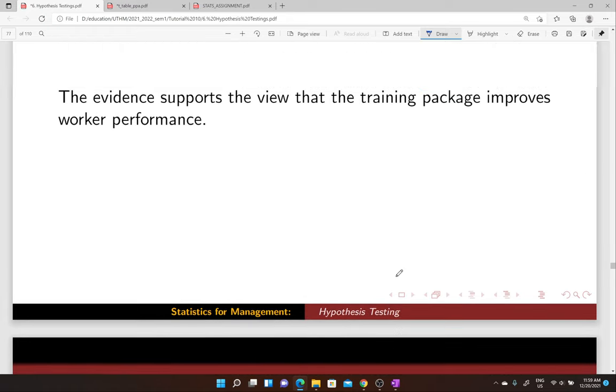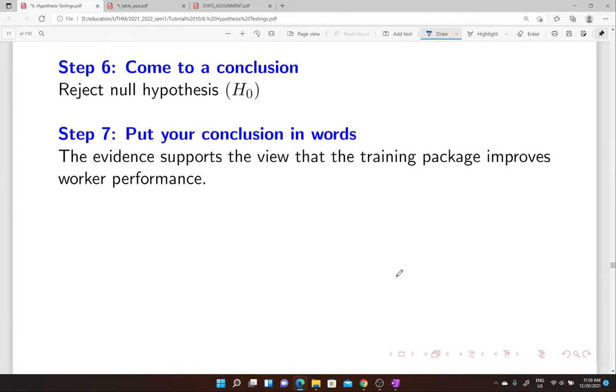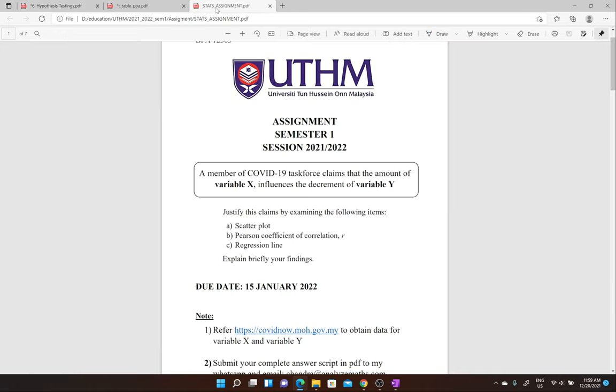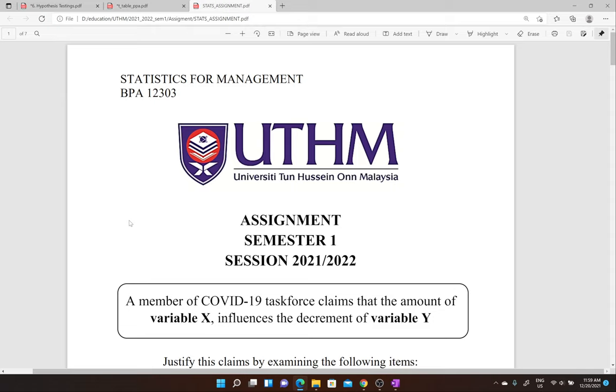Now, that's all for today for this part, but don't go yet. Just hold on for a while. I'm going to explain to you regarding the test, the assignment. So if you notice here, this is the assignment, the one I gave you.